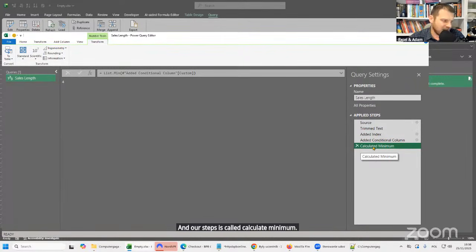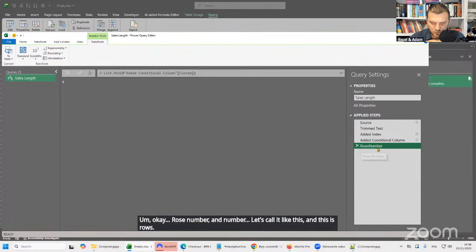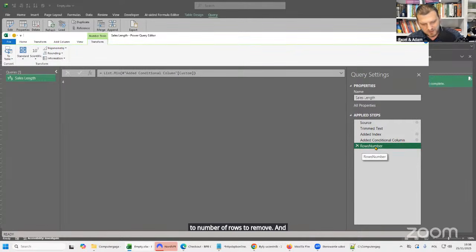So let's change it. We can change it by selecting it, and for me it's always shortcut, so F2, and I will call it rows number. Let's call it like this. And this is number of rows to remove.